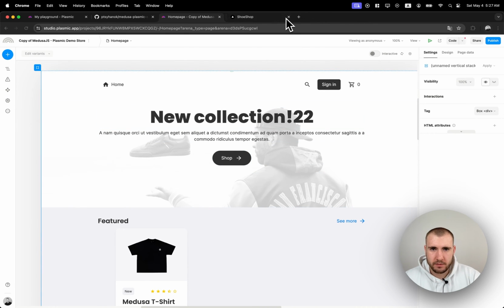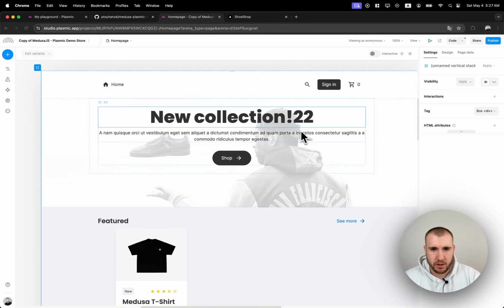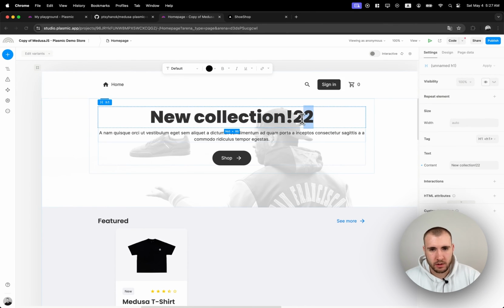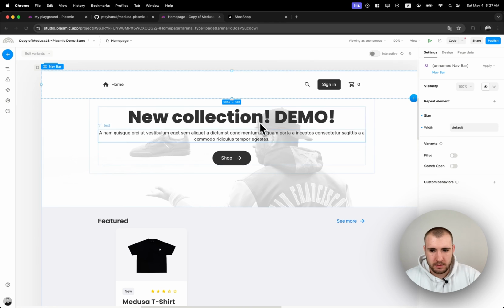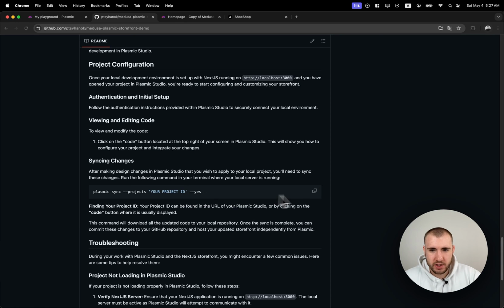So side by side, I have my shop running and I have my Plasmic project running. As you can see, the heading in this hero section is different than the heading in this hero section. So I'm actually gonna type in demo here. And what we're gonna do now is sync the code base with our changes in Plasmic into our local repository. To do so, I need to run the command plasmic sync with my project ID.